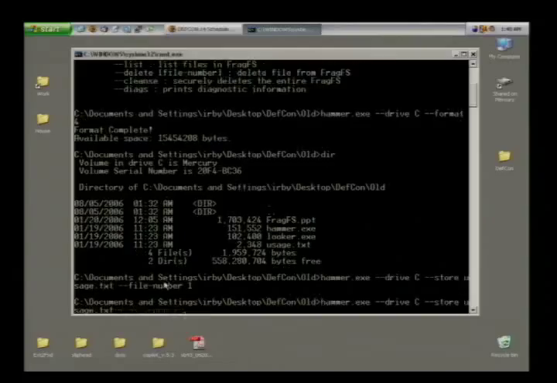We can actually list the files that are in the system in the hidden area, and it'll go through the MFT again. It'll find all the hidden files. It's going to show you file number 0, which is the actual bookkeeping information, and then file number 1, which is the file we just hid.